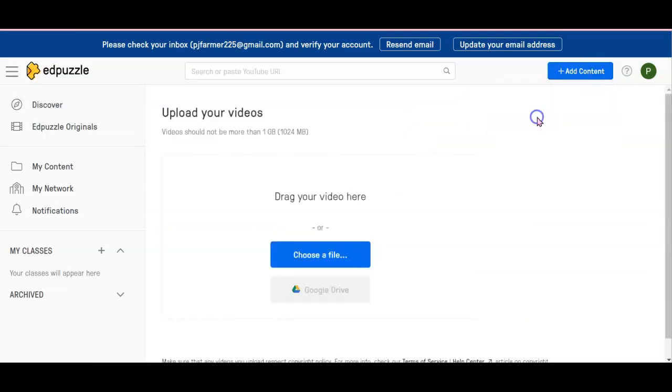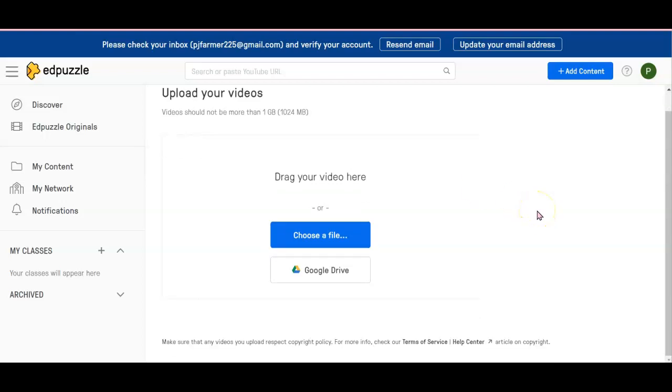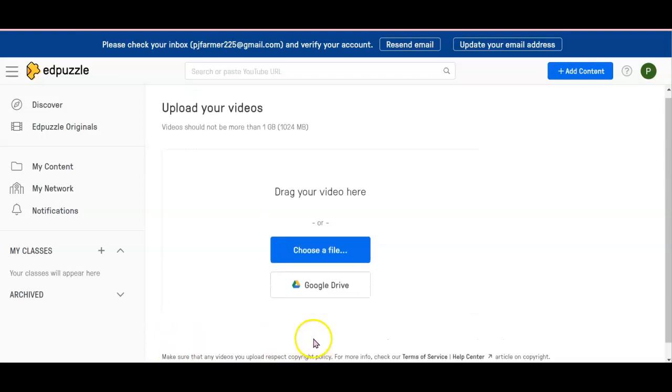And there are a couple of options. So you can upload a video, so if you happen to have made yours, or you can use a video, and what's nice is Edpuzzle down here at the bottom adds this in for you. Just make sure that you respect the copyright policy. So you can certainly use somebody else's video as long as you give them credit for it.